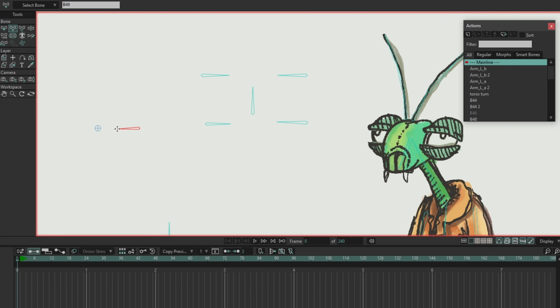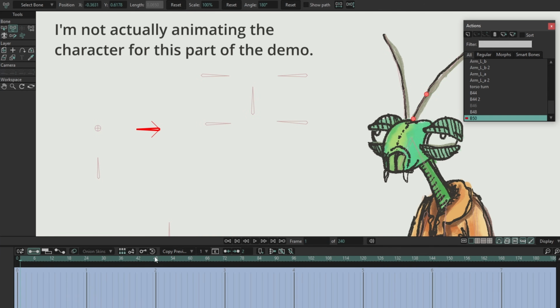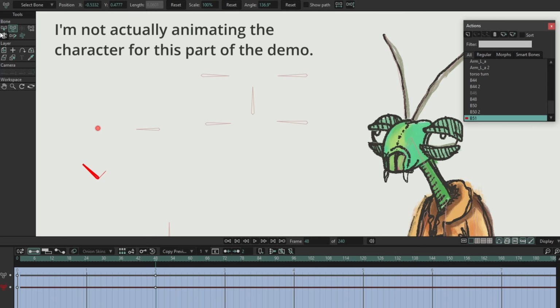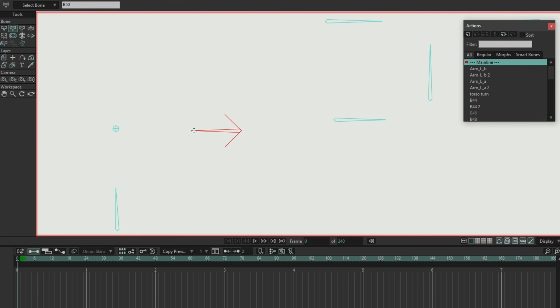Create a single point bone. Now create 2 bones either side. Create smart actions for these bones. One is looking up and down, and the other is looking left and right. Next, you want to create single point bones at the end of these bones. Make sure they aren't parented.